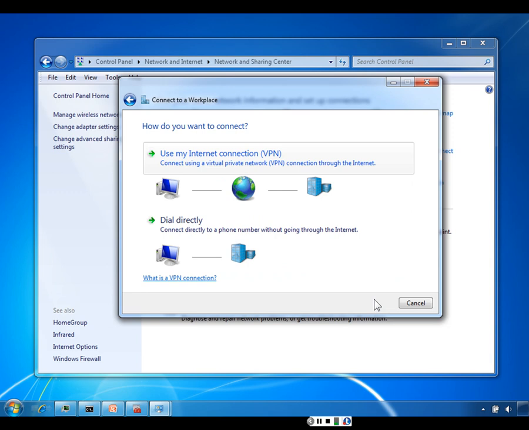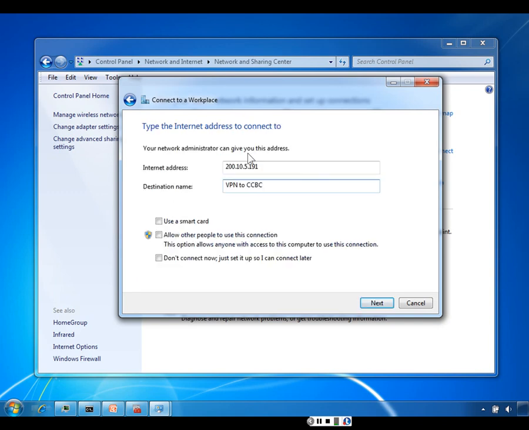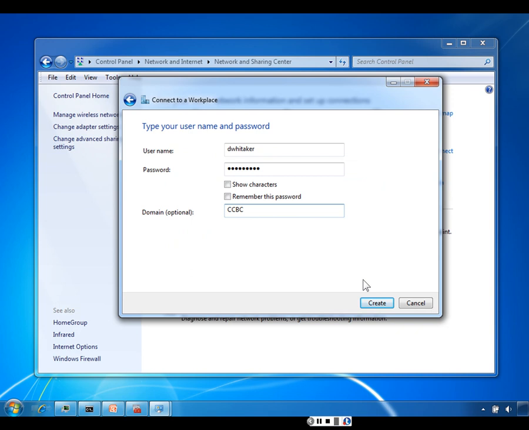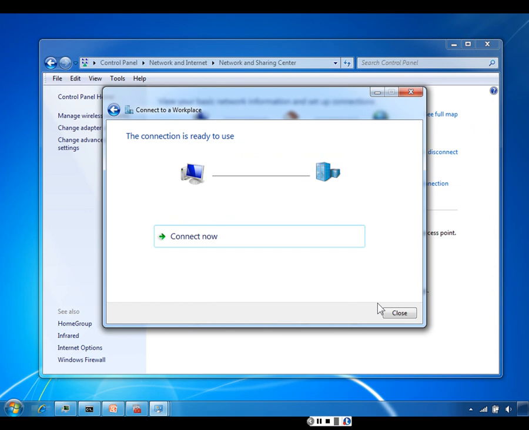I click on next. It says, how do you want to connect? Well, I want to use my existing internet connection, my DSL connection. So I say use my existing internet connection. And then I specify the IP address of the server that I am connecting to, the server at work. And I give it a name. I'll just call it VPN to connect to work, followed by next. And then I enter my username at work, followed by the password, and I enter the domain name, which for us would be CCBC. I click on Create.